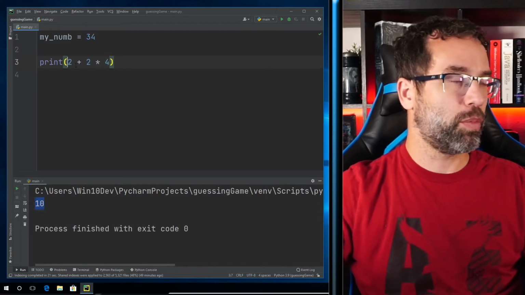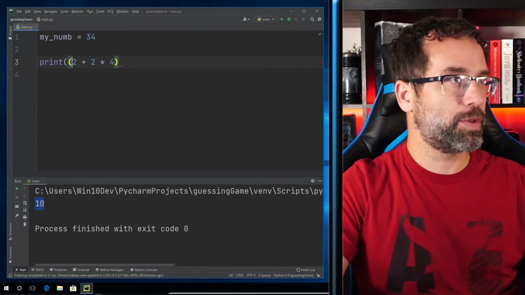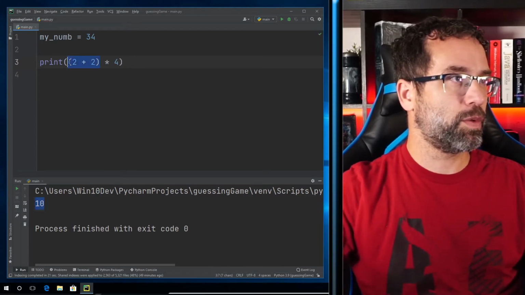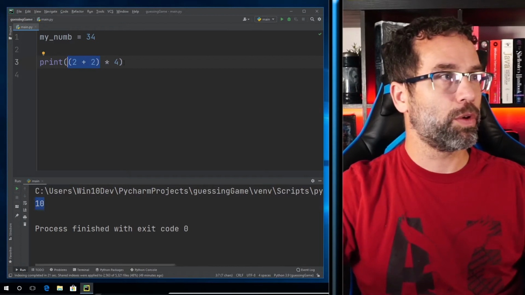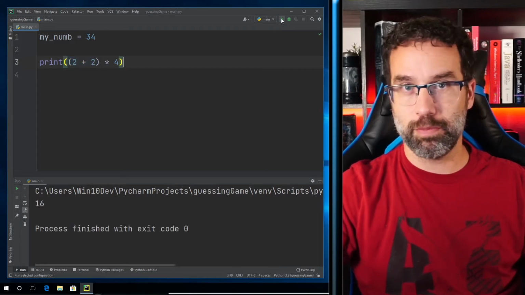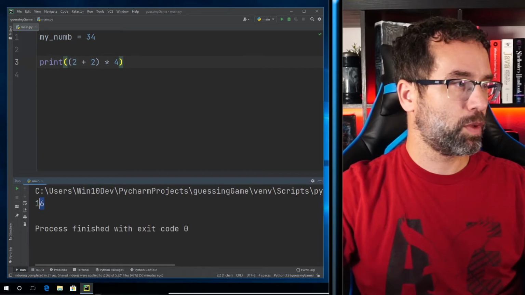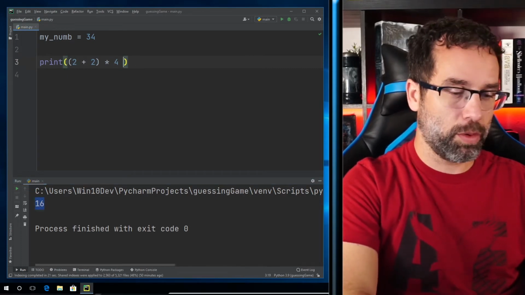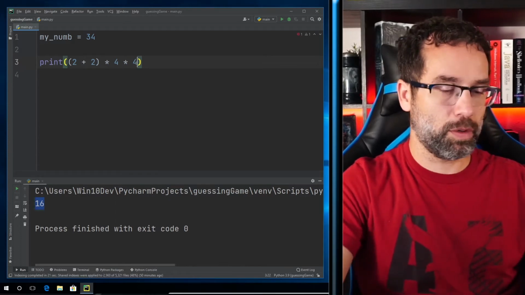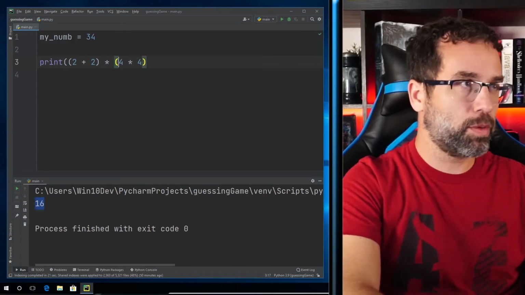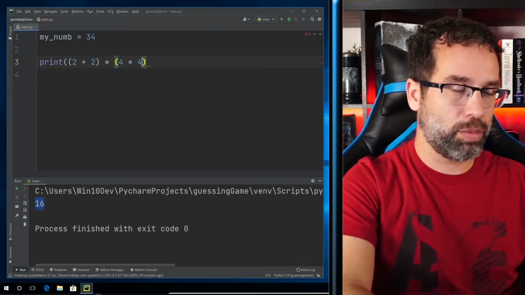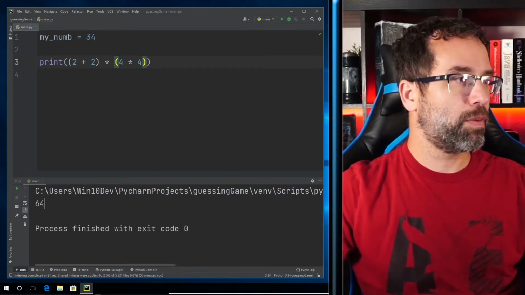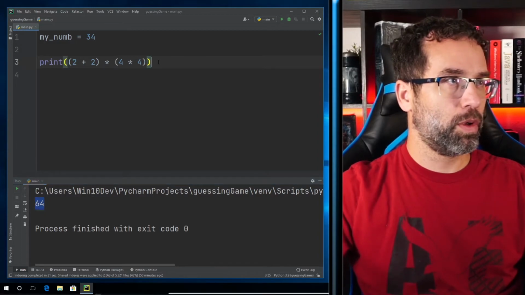If we wanted to change that up, we could use parentheses. So let's put a parentheses over here and a parentheses over here. So now, in essence, we are going to try to have 4 times 4, which is going to be 16. If we wanted to go even further, we could do 4 times 4 here. We could put those in their own parentheses and then run that. Now we have 64.